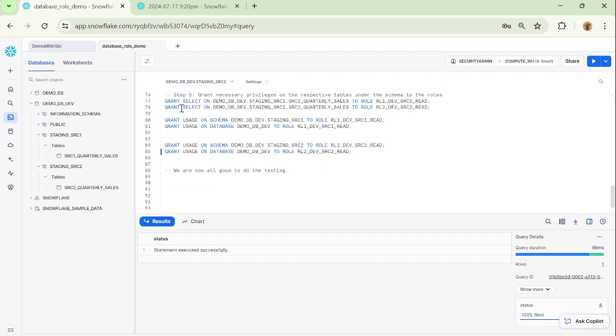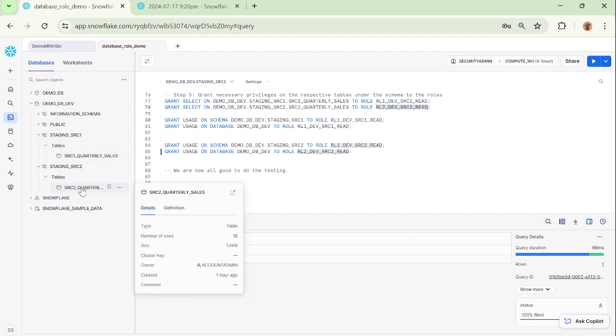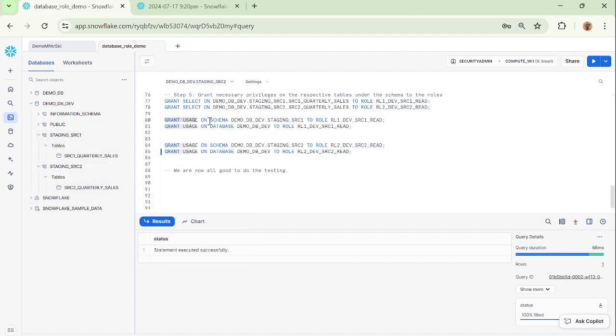And then what you do is you have the select privilege associated with role 1 dev src1 read and role 2 dev src2 read. Think of it like this role will be accessing the data for this table, which is present under a different schema, and this role will be accessing the data for this table. And then some customary grants on database and schema level to the necessary roles, otherwise we will not be able to execute the select query.